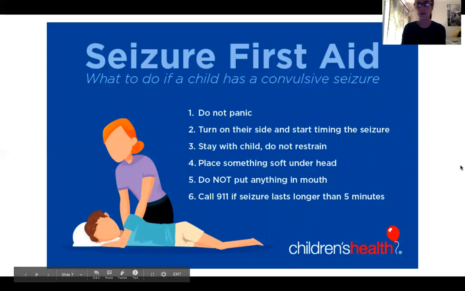All right, so here is some seizure first aid. Remember, don't panic, call for help. Turn the child on their side, start timing the seizure, stay with them, do not restrain. You're putting something soft under their head. We're not putting anything in their mouth. We're calling 911 if a seizure lasts longer than 5 minutes. It's just a helpful graphic.